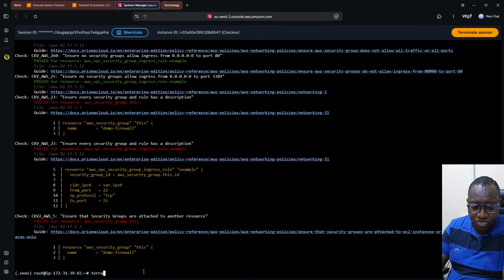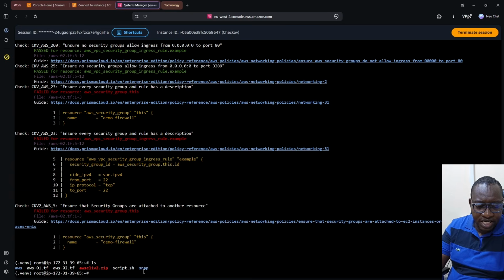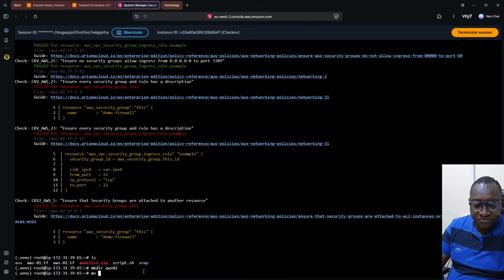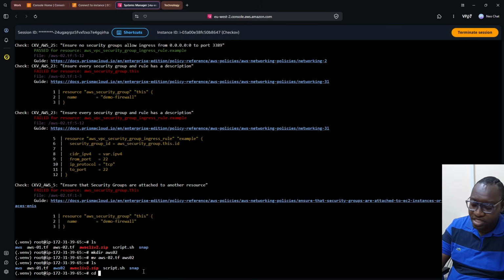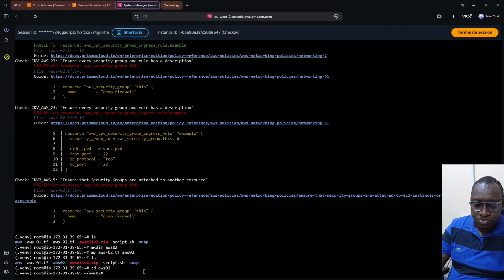You first of all have to do a terraform init. Let me look at it. I think I have two Terraform scripts here. So let me just create a folder, mkdir aws02, and I can move the aws-02.tf to aws02. So I can do that move, and then cd into aws02.